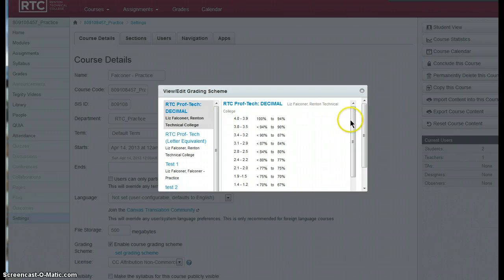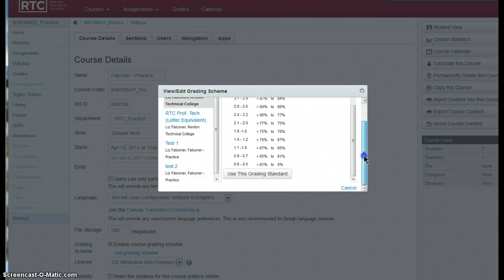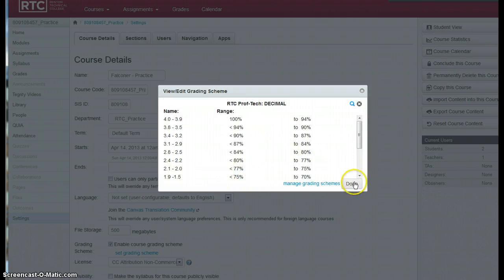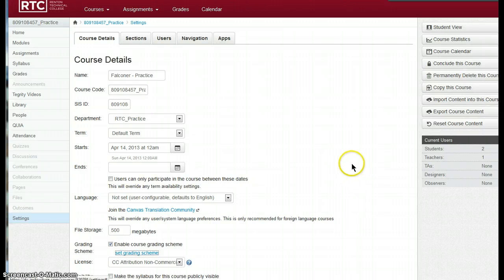Click on that, and then make sure to scroll down towards the bottom of that screen over here to click on Use This Grading Standard, and then Done. And that will be your grading scheme for your course.